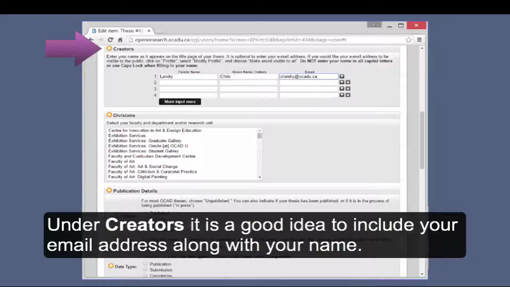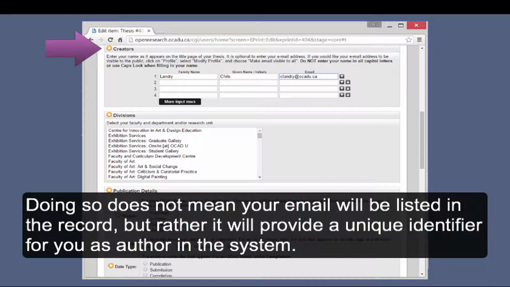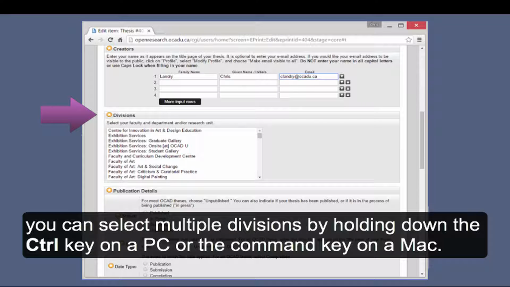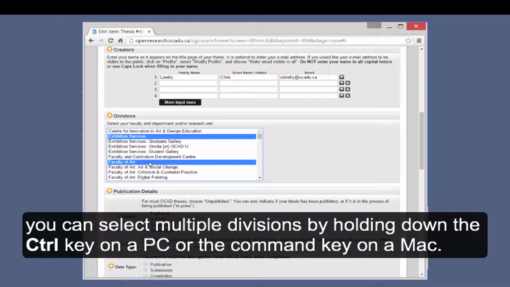Note the following. Under Creators, it's a good idea to include your email address along with your name. Doing so does not mean your email will be listed in the record, but rather it will provide a unique identifier for you as an author in the system. Division refers to faculty, department, or research team associated with your thesis or MRP. If more than one of these applies, select multiple divisions by holding down the Control key on a PC or the Command key on a Mac.